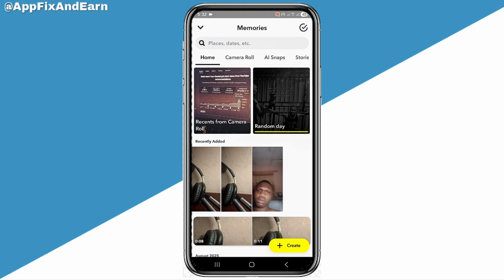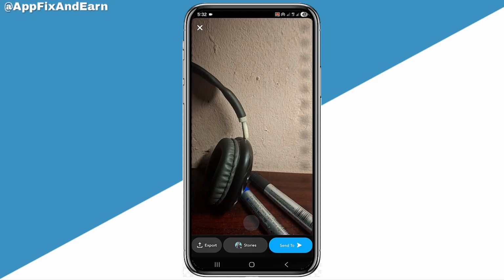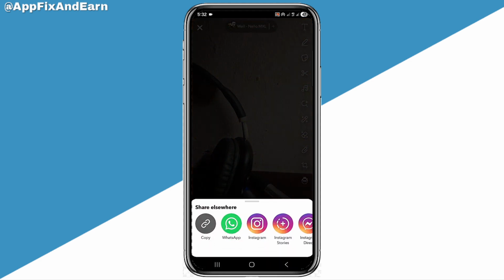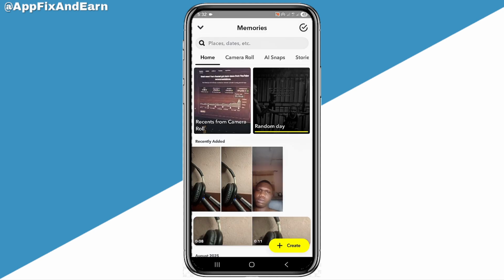In order for you to recover any of these to your camera roll on your device, you just need to tap and hold it like this. Once you tap and hold it, go ahead and click on the edit button at the bottom of the screen. When you do that, at the bottom here, you can see where it says export. Click on that, and it is going to be exported to your phone gallery. So that is the first way you can recover your deleted photo or snap on Snapchat.